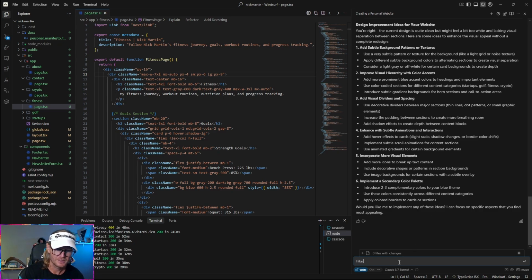All right, I like 1, 2, 3, and 6. What would be good complementary colors to blue? I could look this up. Again, don't code yet. Could you come up with a plan for how to integrate these 1, 2, 3, 4 points into a single improvement?